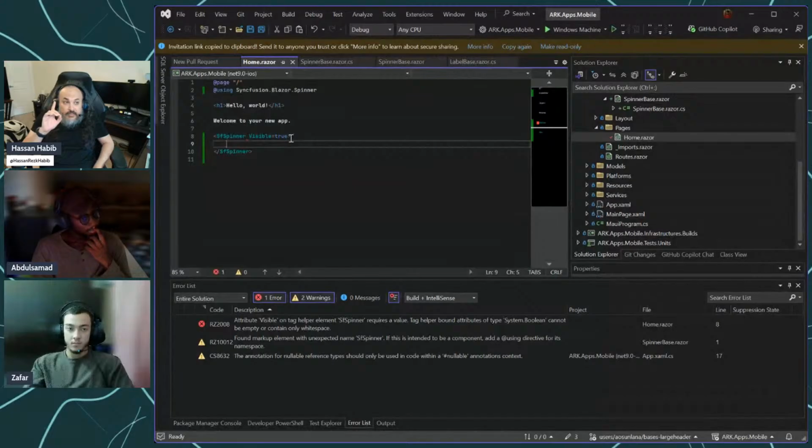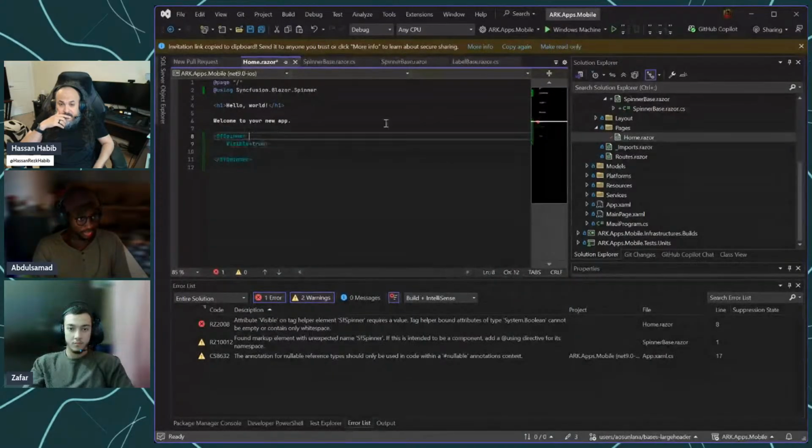Can we just change its color to something like purple or pink? So let's see if we can get the CSS class. Yeah, I think we can make use of the CSS class. So if I do CSS class... Oh, give me a sec. Let me try something else.